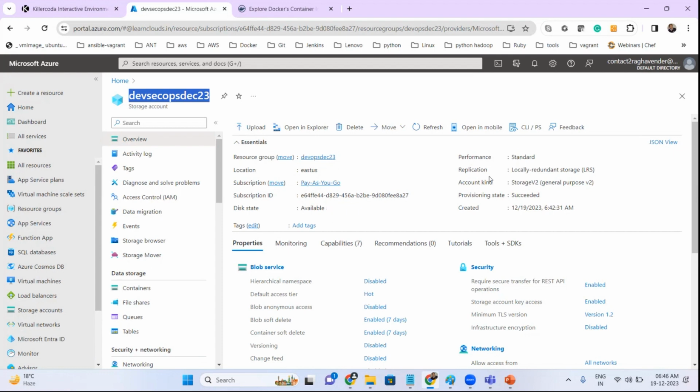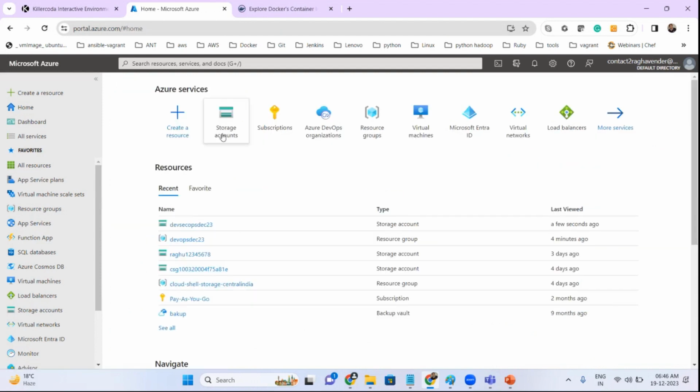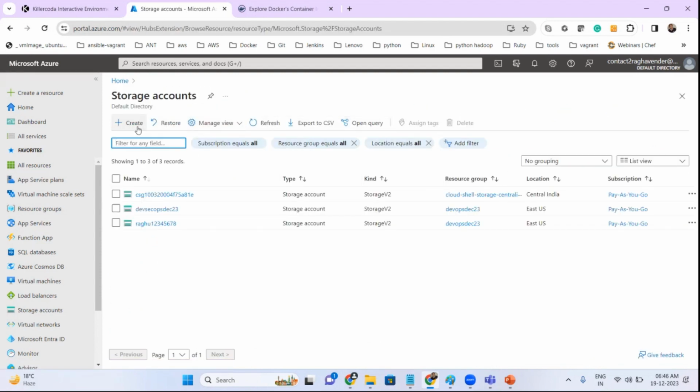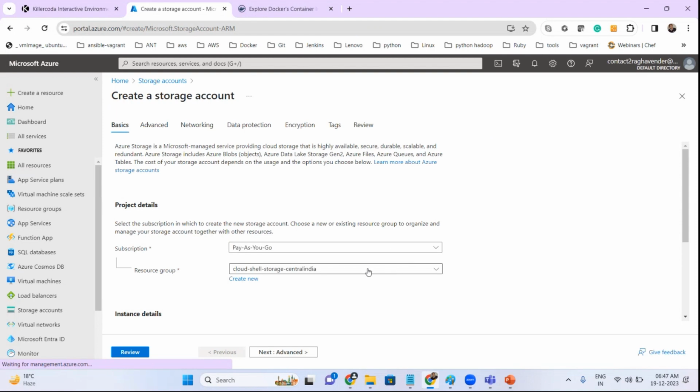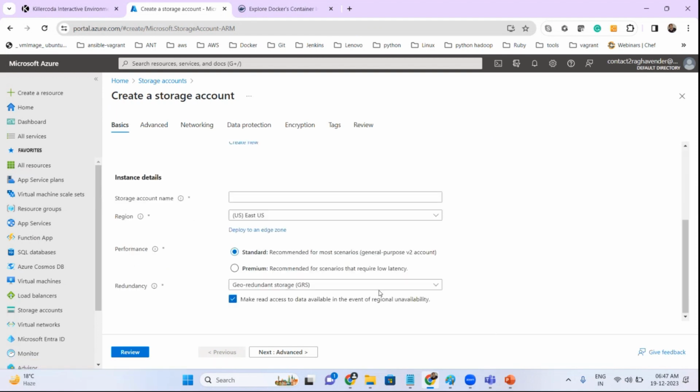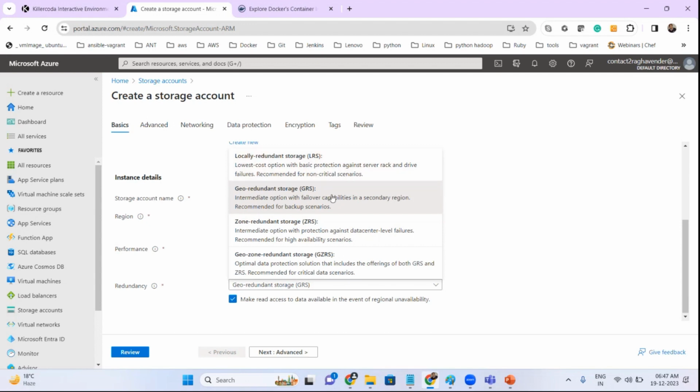You can see all the performance type. One of the important things is replication. We have selected LRS, locally redundant storage. There are four types of redundancy we can give. Why do we require redundancy? If you select a storage account to create, we have multiple options here: LRS, GRS, ZRS, and GZRS.